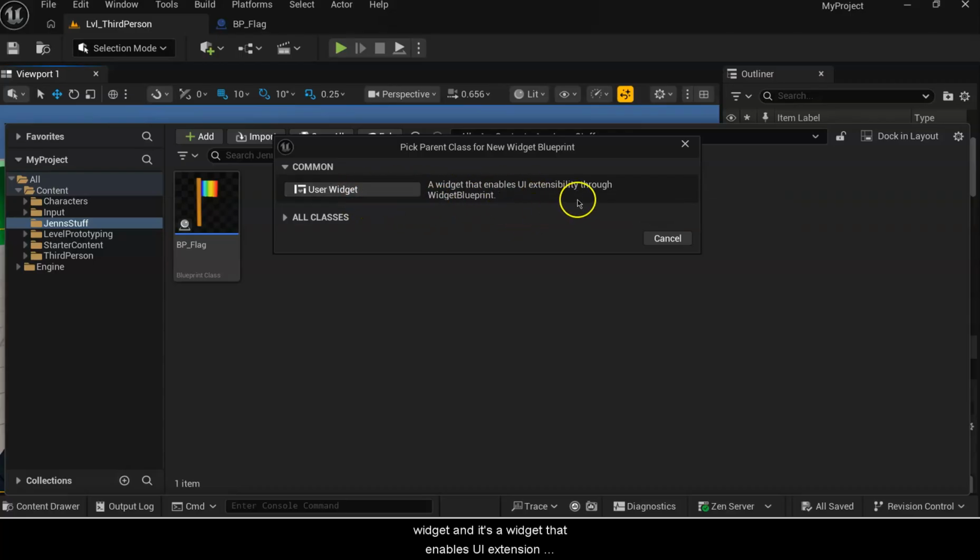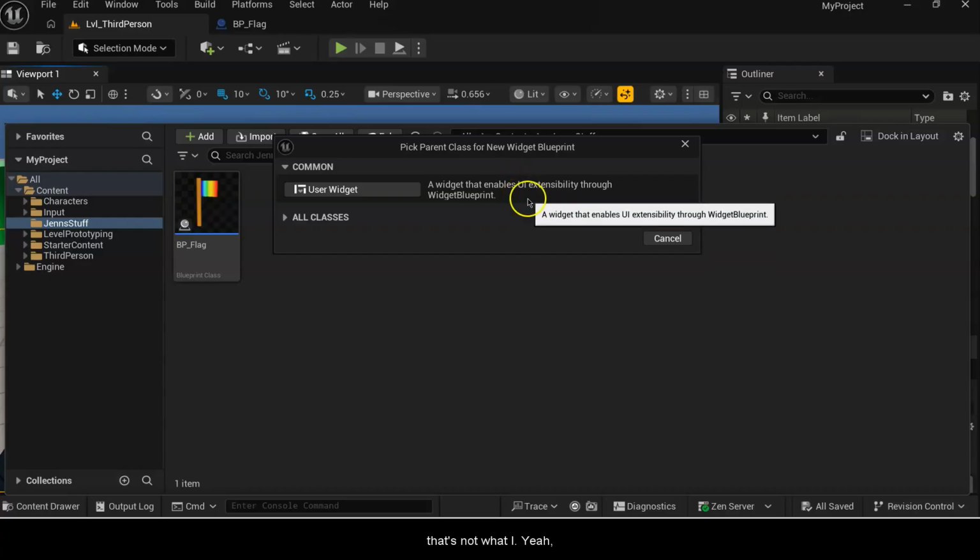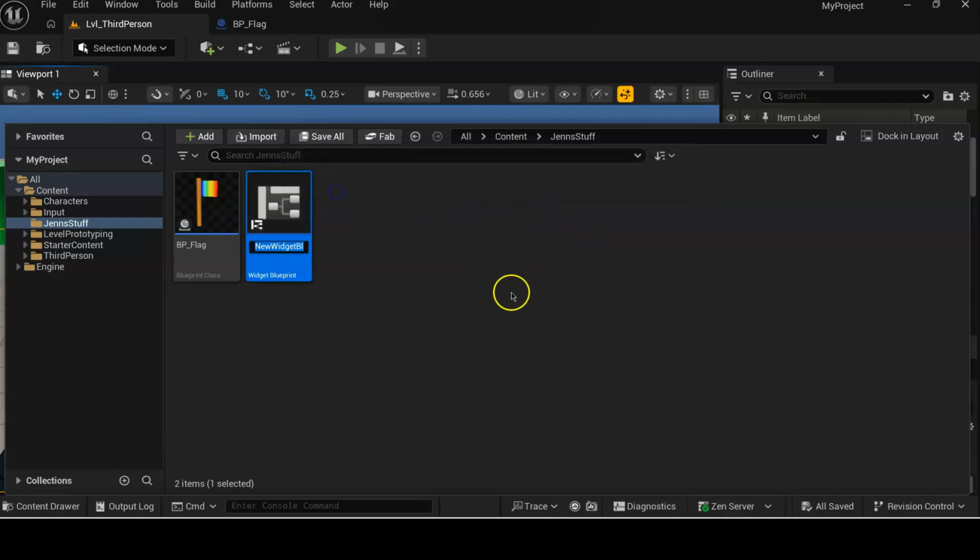It's a widget that enables UI extensibility through the widget blueprint. So UI, right, is user experience, or that's not what, interaction maybe. I don't know. I should know. Brain not functioning right now. Okay. So we're going to call this WIN widget, for a win widget.